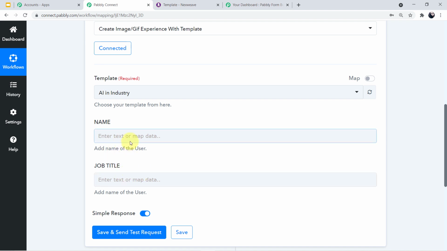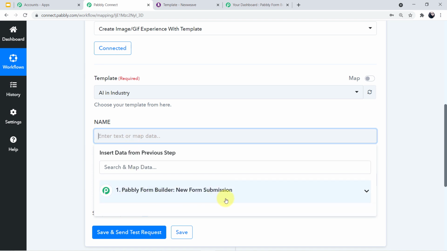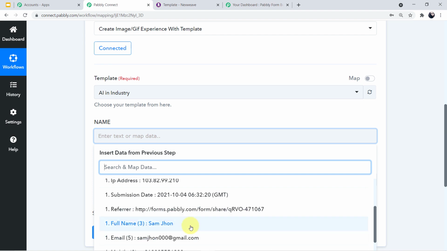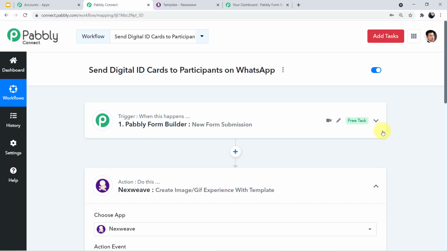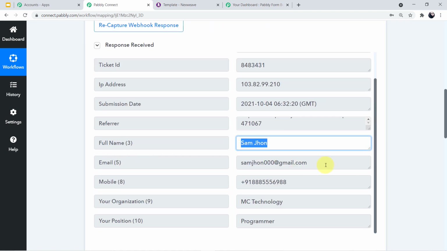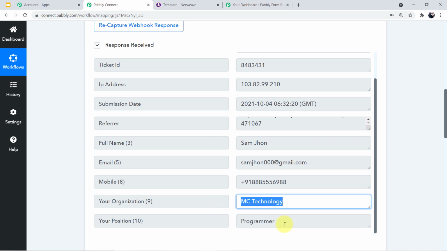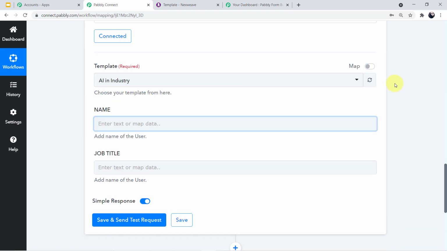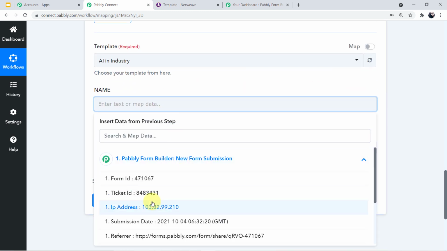First is name, the name of the participant, which will keep changing, and second will be the job title. Okay, so both of the things we have to map, both of the values we have to map. How? We'll click on this box and you can see a scroll down here. If we click this arrow, you can see all of the responses captured by Pabbly Connect here above. If you can see the responses, these are the same responses. You can see the name of the participant, the email ID, the number, the company he is working in, and the position he is on. Okay, so the same responses can be seen here in the scroll down. As you can see, it is asking for the name, so we have to just map the name.